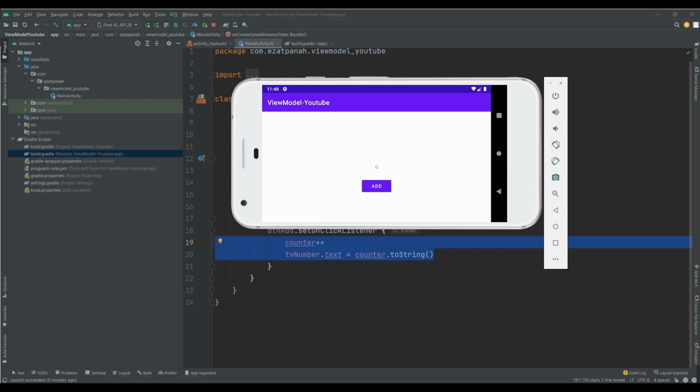And for our project, there are just three steps to setting up and using a ViewModel. The first one, separate out our data from our UI controller by creating a class that extends from ViewModel. Second, set up communication between our ViewModel and our UI controller. And the last step, using our ViewModel in our UI controller.